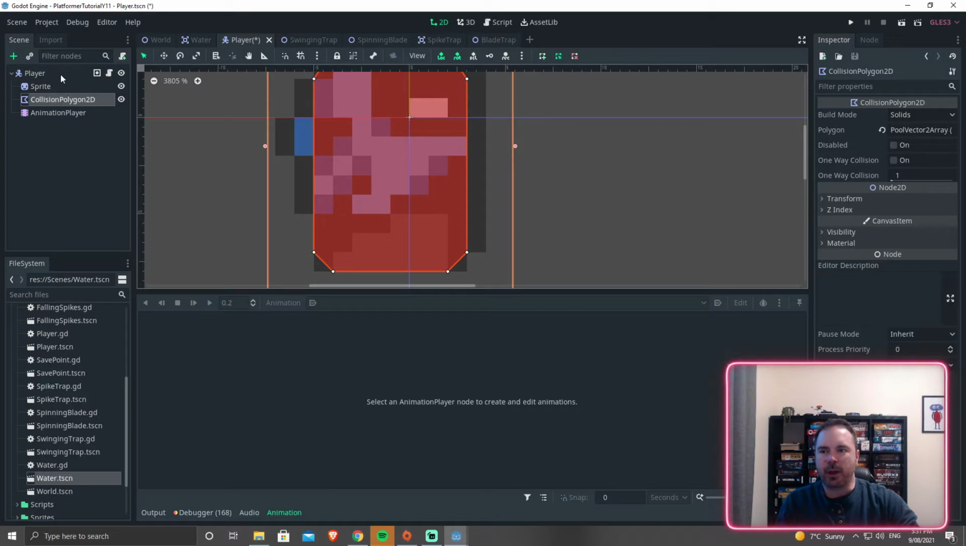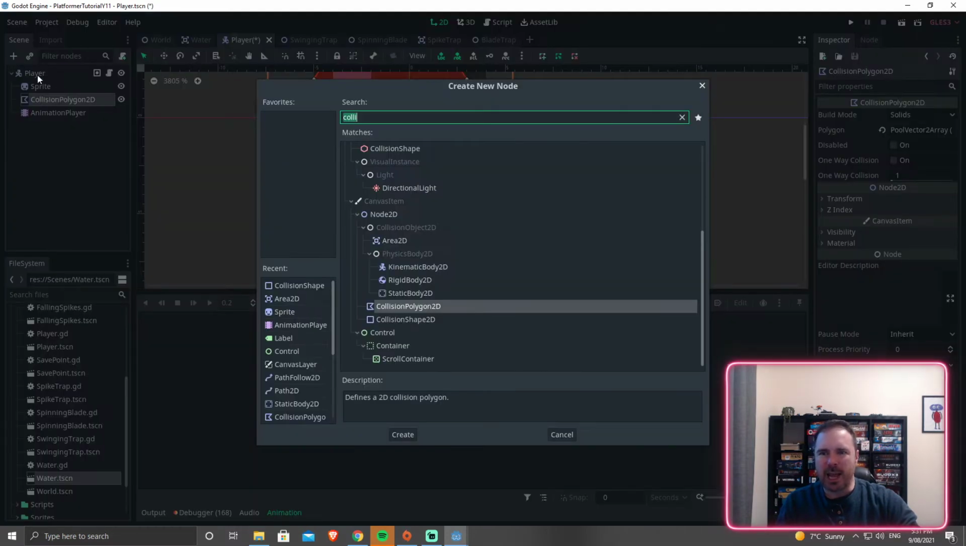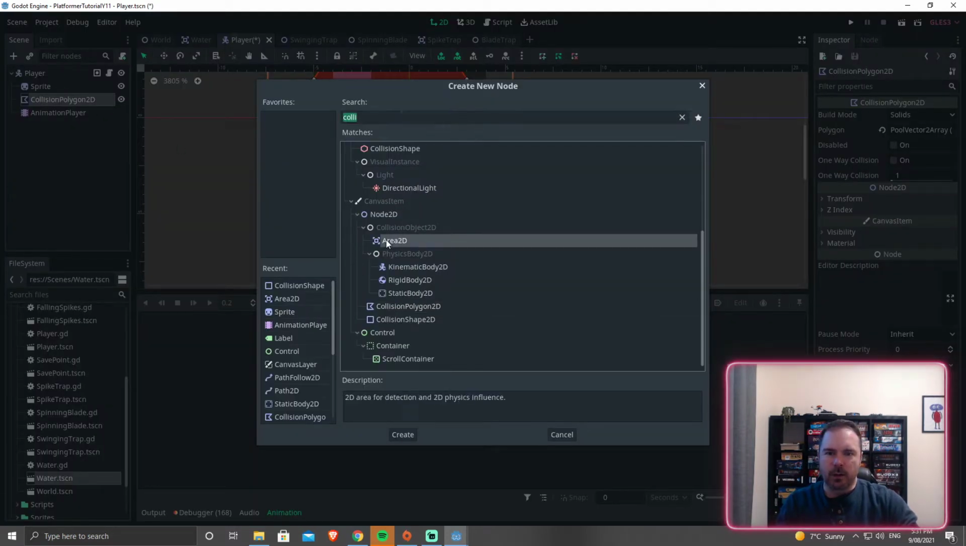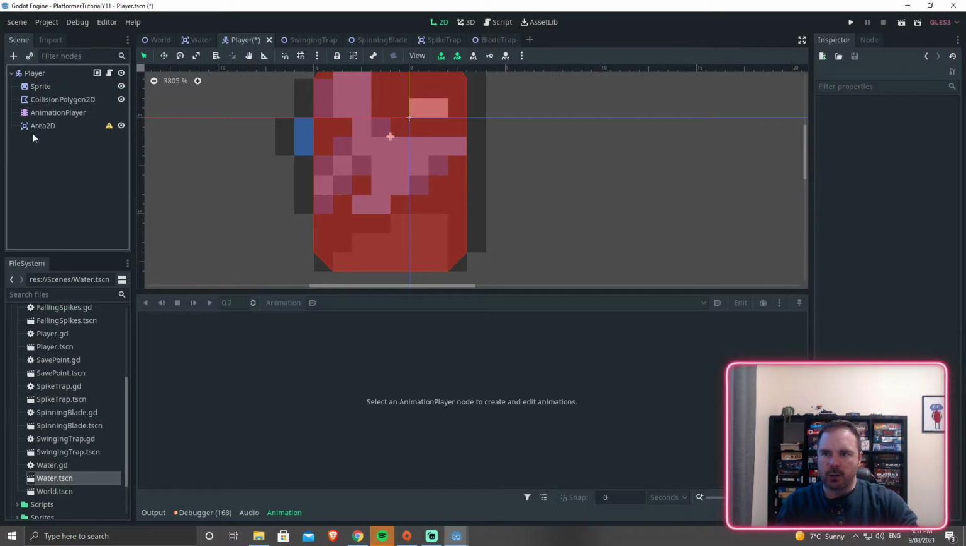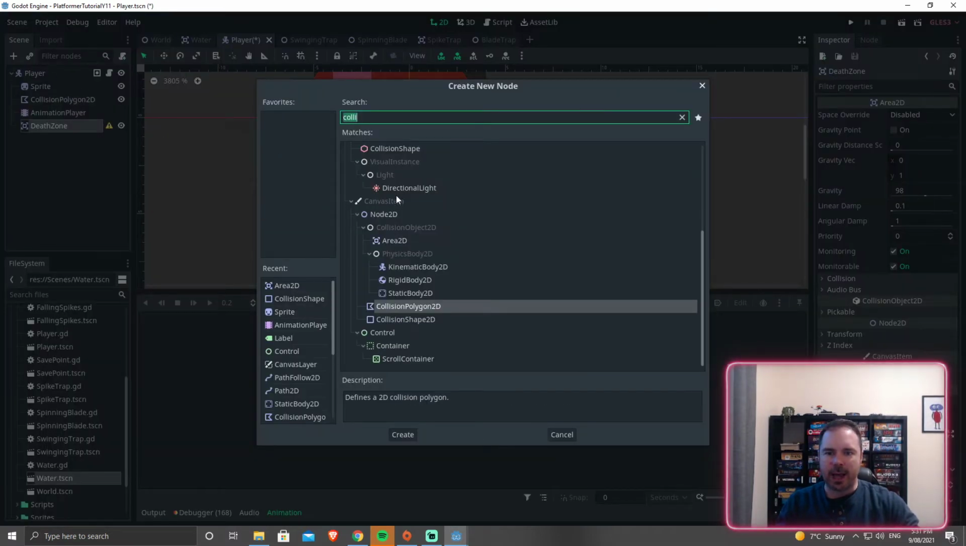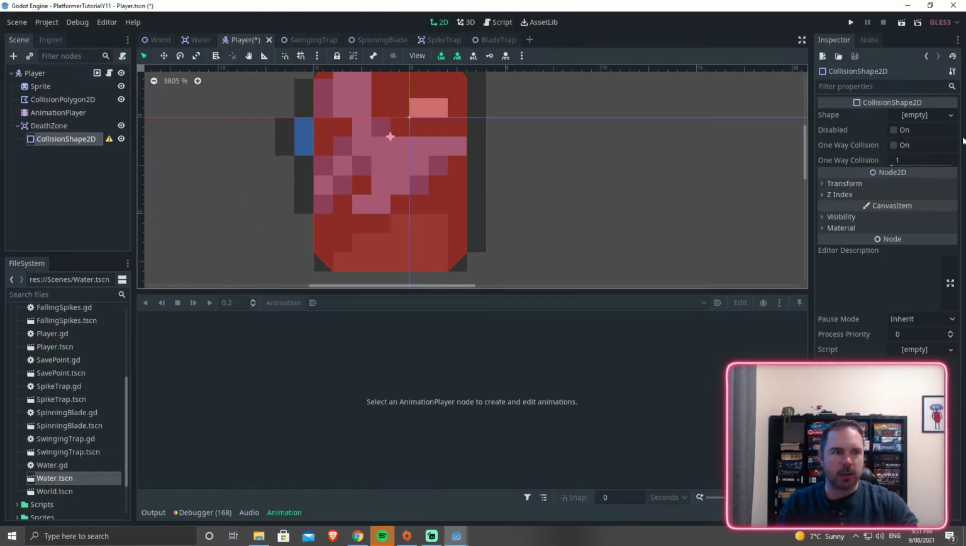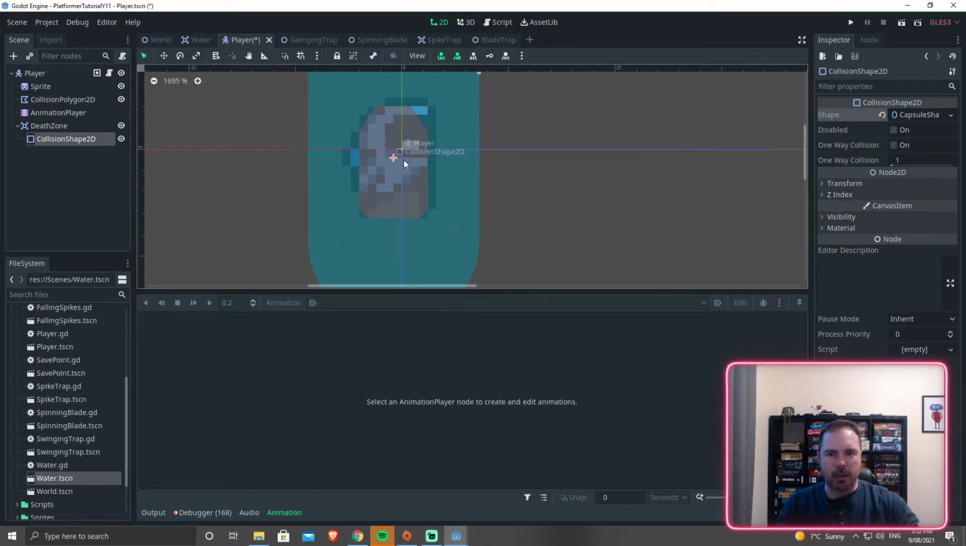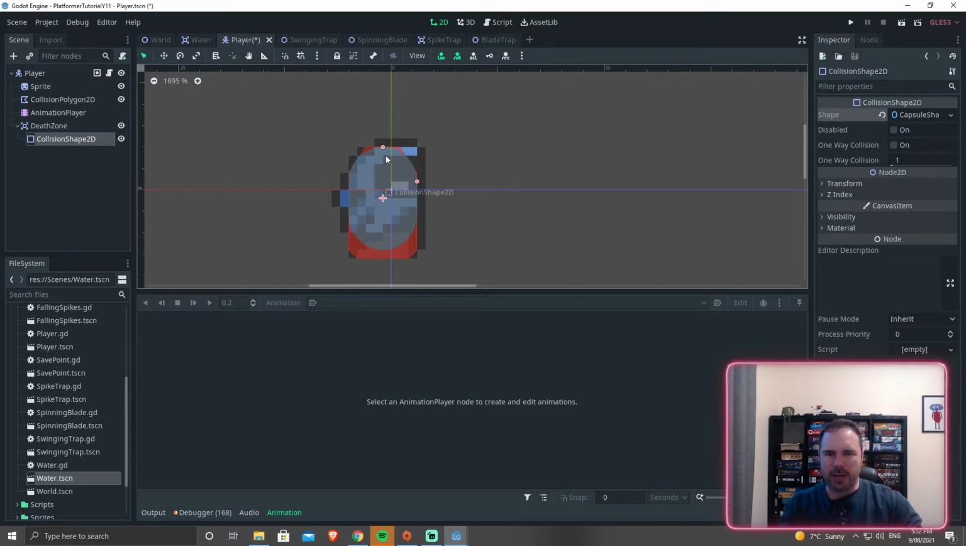The other thing I'm going to do is add in an area onto this, oops, not onto there, just down here, an Area2D. I'm going to call this death zone. And I'm going to go ahead and add a collision shape for this. Now the collision shape is going to be a CapsuleShape2D, and we're going to make it quite small. My mouse scrolling out is a bit buggy at the moment. I'm going to make it quite small, probably about that size there.